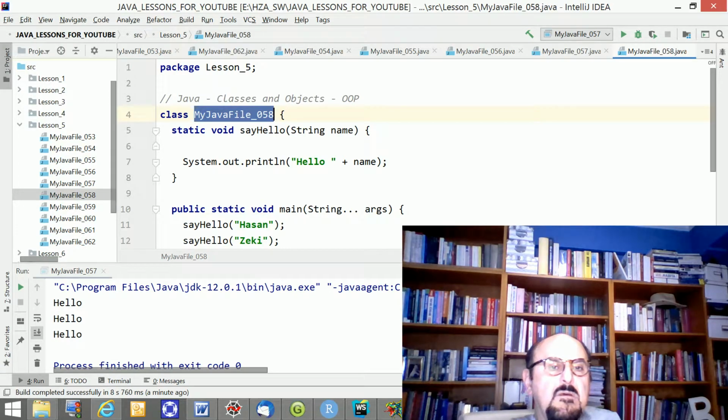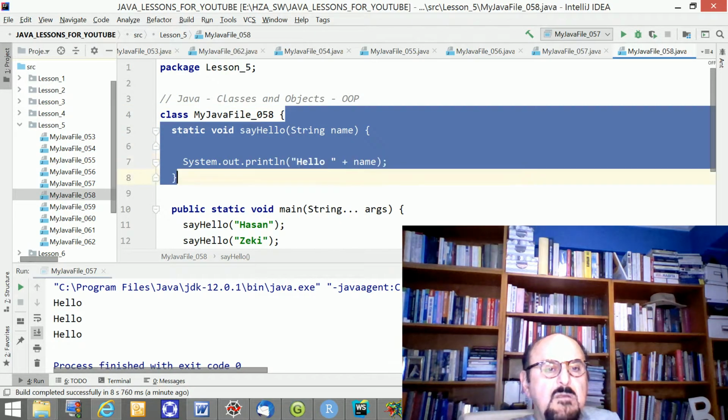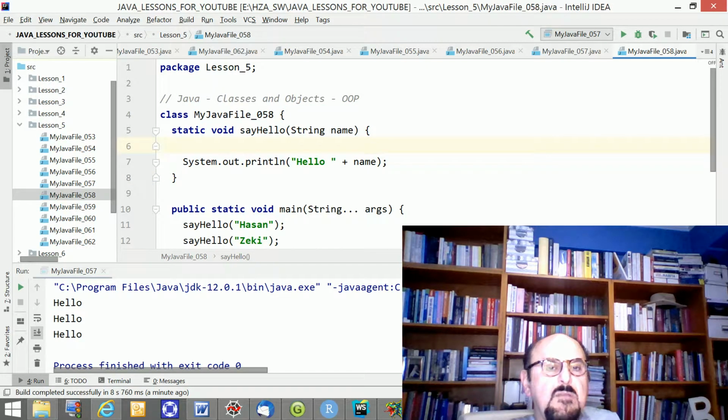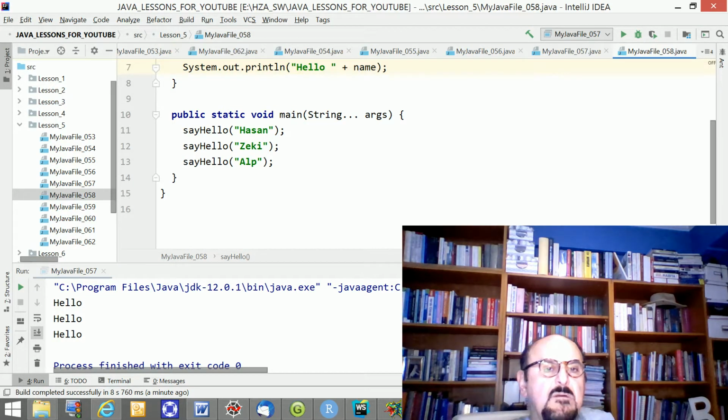Within this framework, I define another member function, say hello, and it's going to accept a string argument. And within this member function, I define a print method, hello plus name. So this string name will be passed here, so as to concatenate when we call this. And here I repeat this call 3 times.